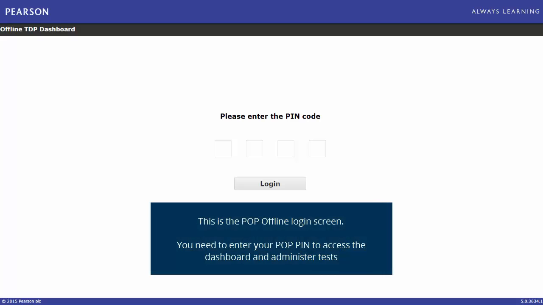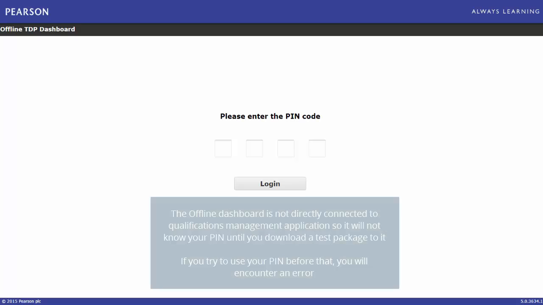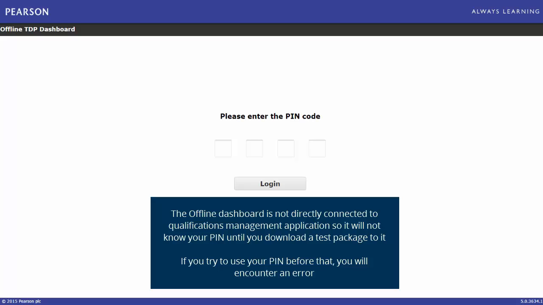This is the POP offline login screen. You need to enter your POP PIN to access the dashboard and administer tests. The offline dashboard is not directly connected to Qualifications Management Application, so it will not know your PIN until you download a test package to it.